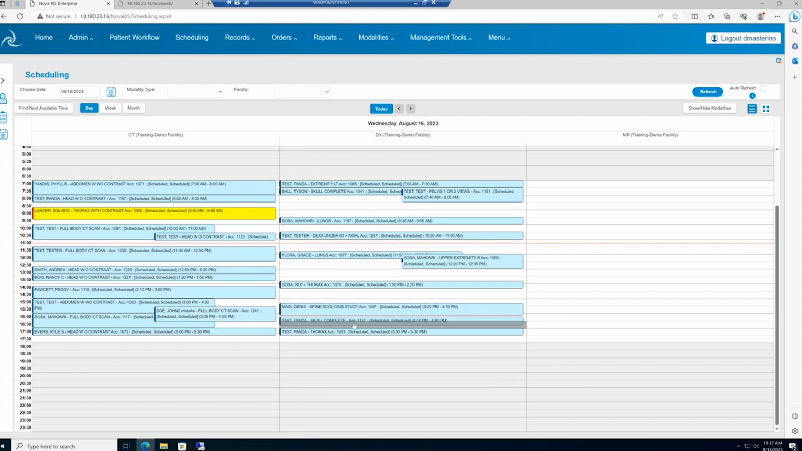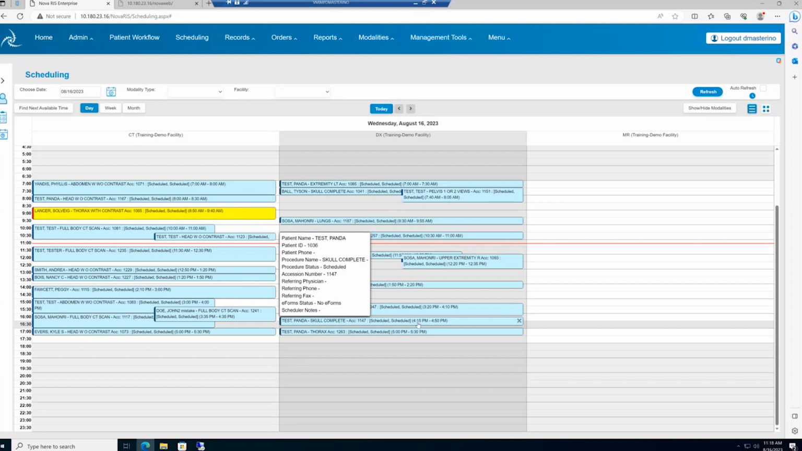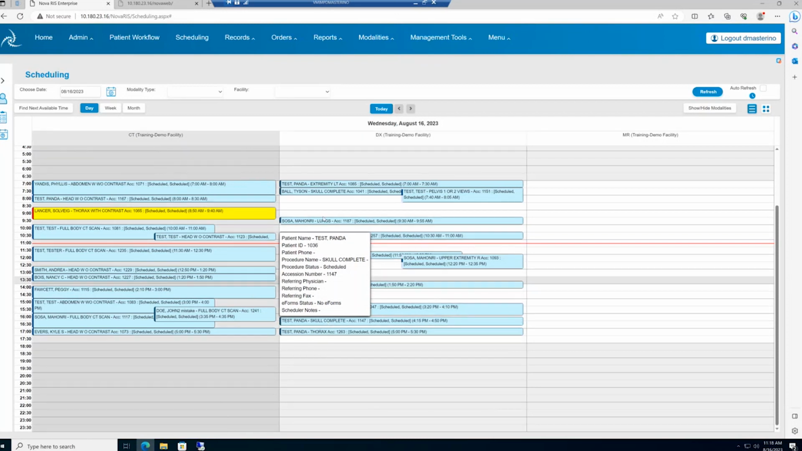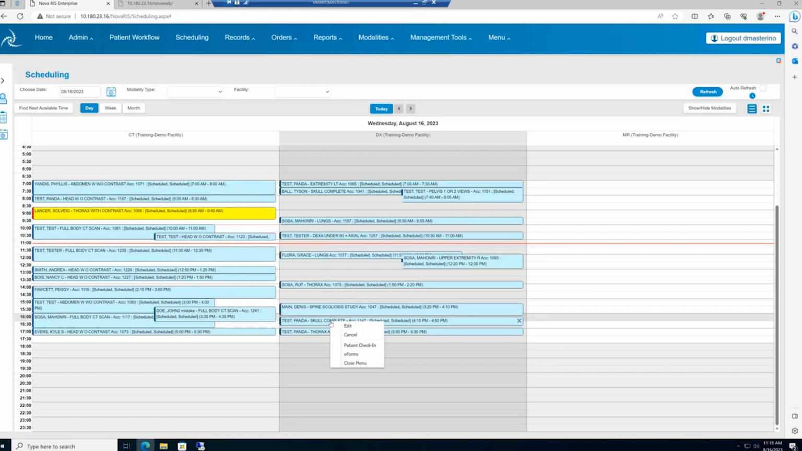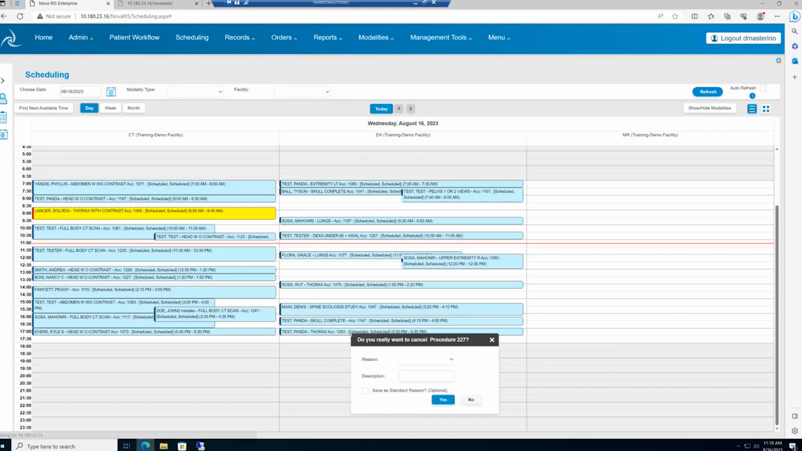However, if my hand slips and I end up clicking over onto MRI, it does not allow you to drag and drop across modalities. So it will just not do it if you're trying to drag and drop across modalities, which is what you'd like it to do, because there are things that are involved there that are not transferable. What you would have to do is if you intentionally wanted to reschedule this X-ray as an MRI, you would need to right-click and click on cancel, and then it gives you a pop-up box to confirm that you really intended to cancel. It'll ask for a reason and a description, and then you would click yes and be able to close that.